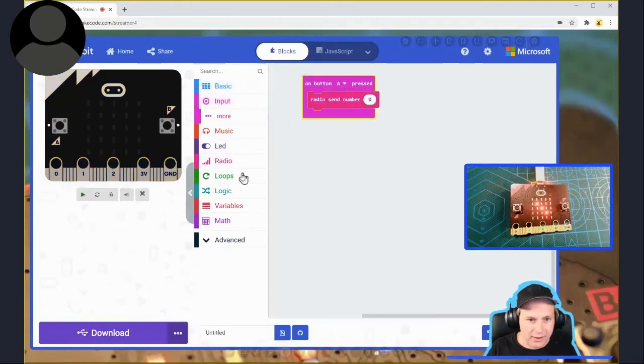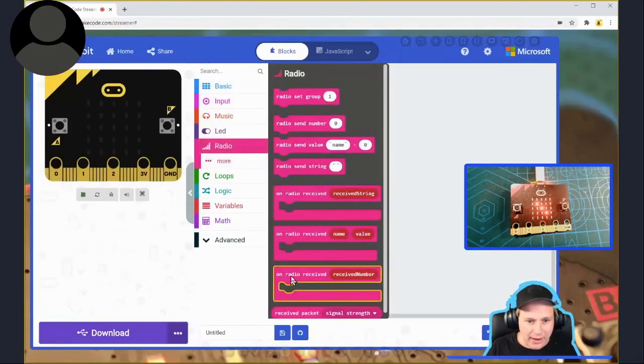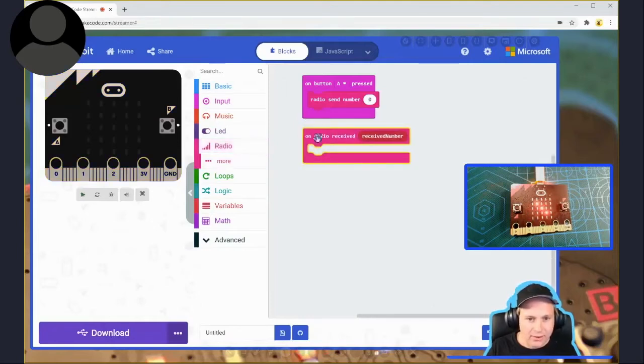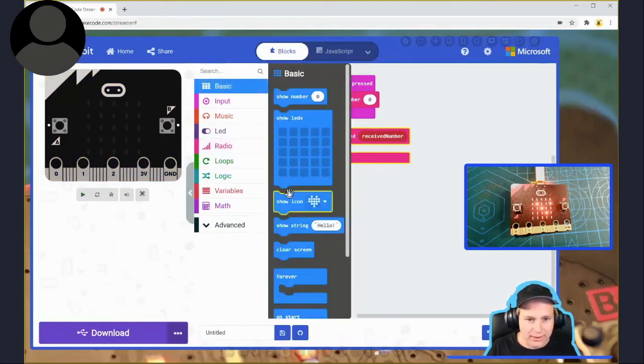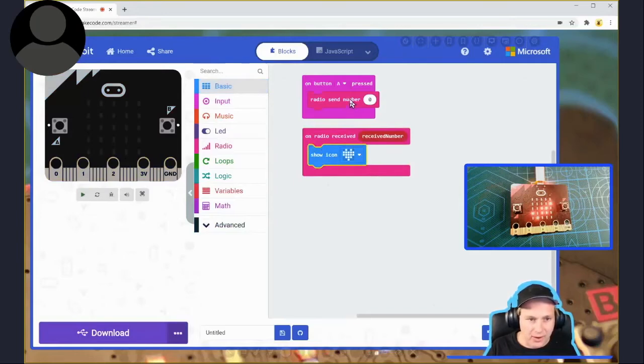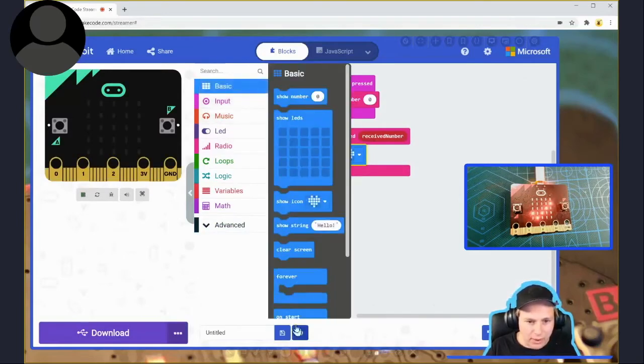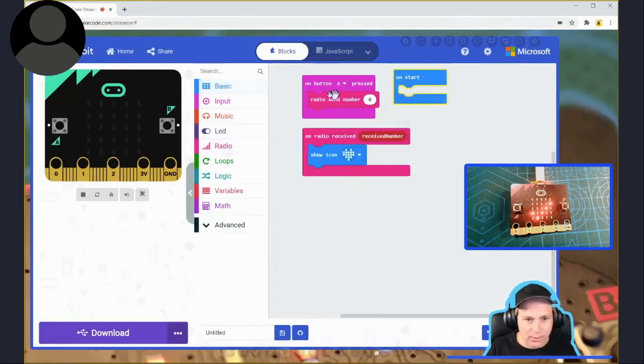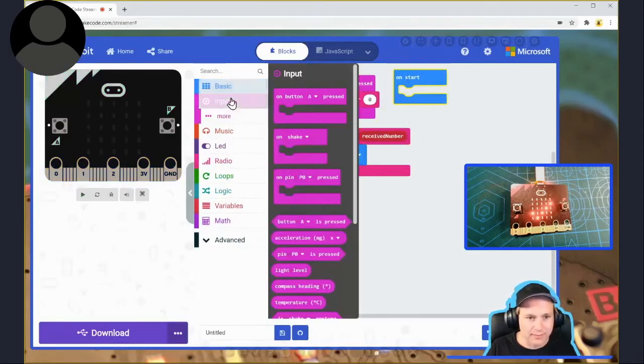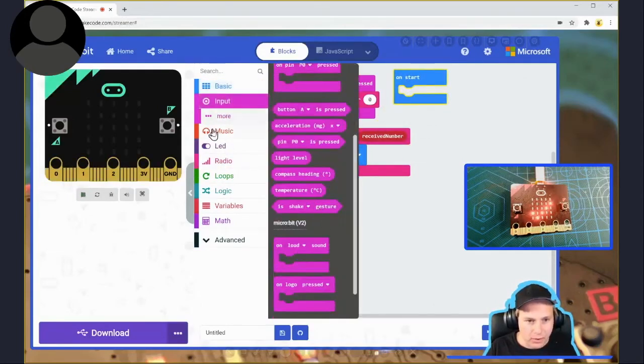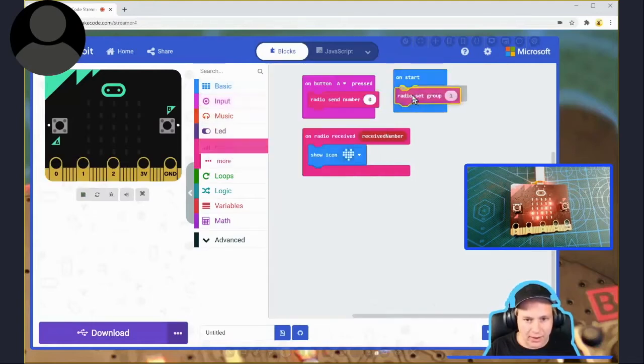So on button A, I'm going to send a number 0, and then I'm going to have an event handler to do something like showing a heart when I receive the number 1. And just for good practice, I'm going to set a group, and the group determines who's going to listen to my messages. So I'm in group 1.